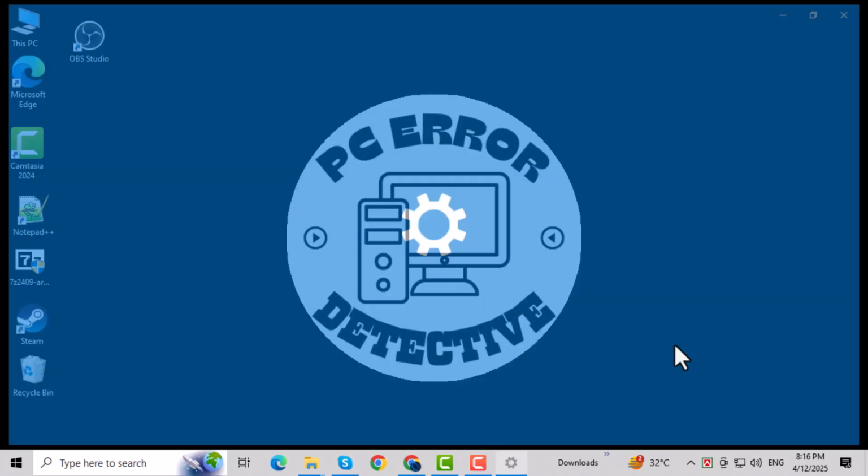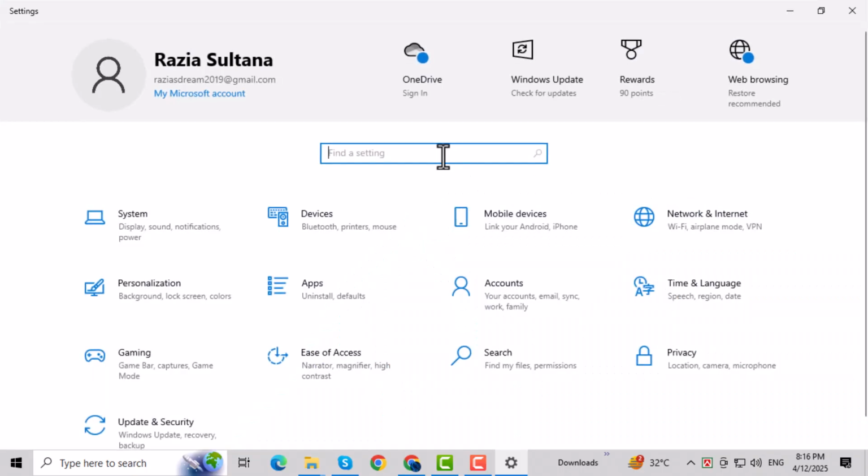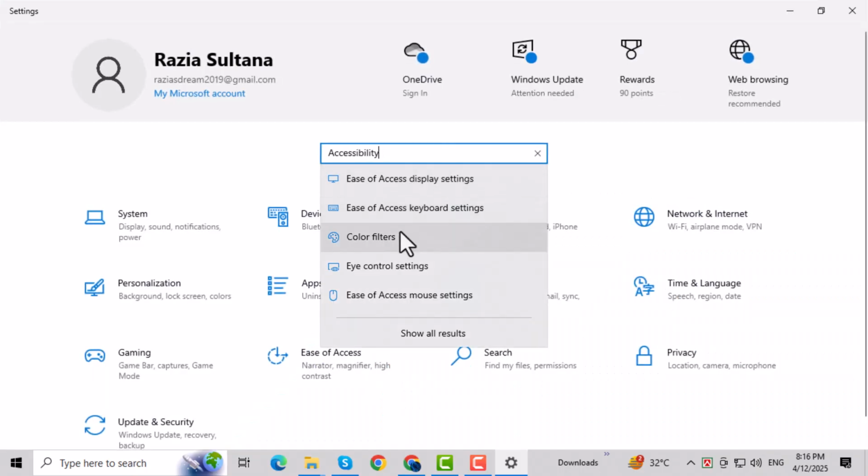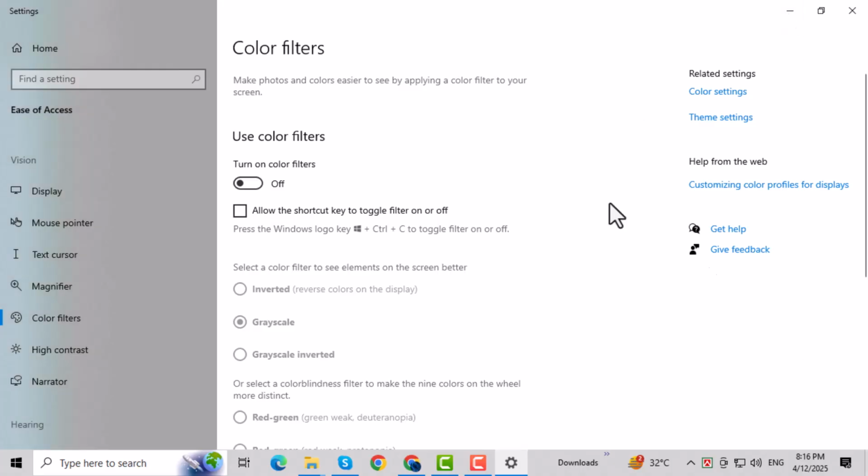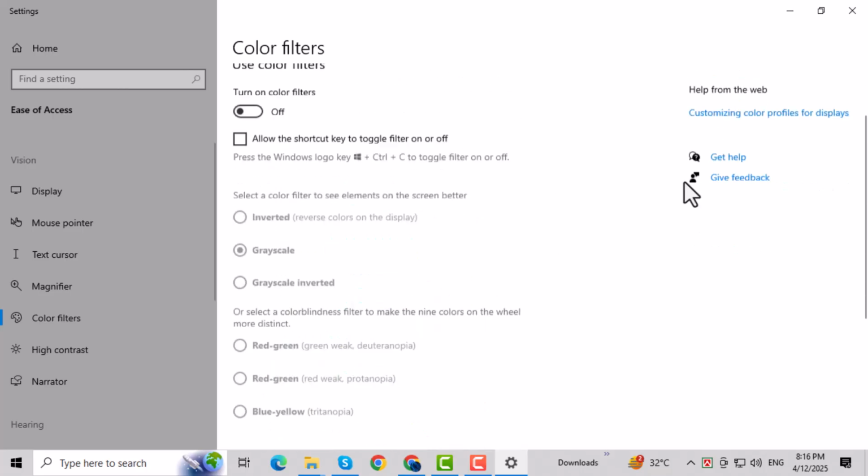key together. Next, type Accessibility in the search bar and click on it from the results. Scroll down until you see Color Filters and select it from the list. Now, make sure the toggle for color filters is turned off. This feature can sometimes apply a pink or red hue accidentally. Let's move to the next method.